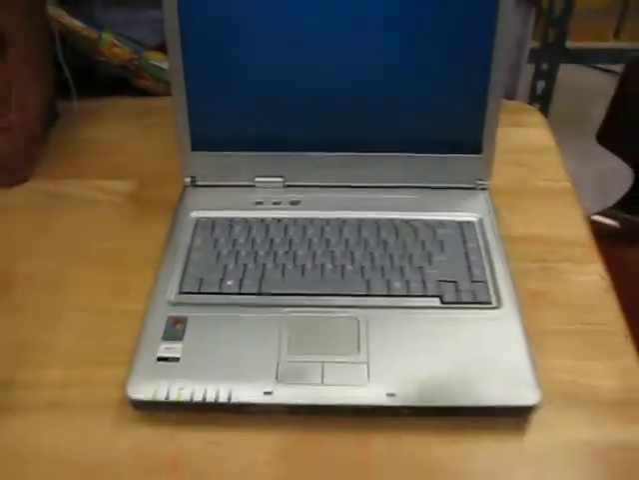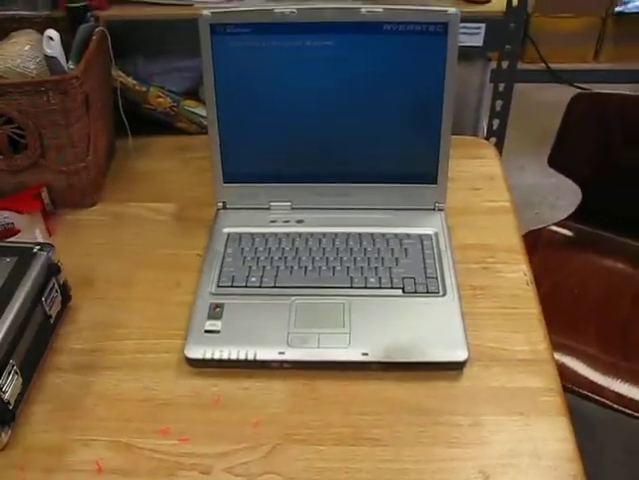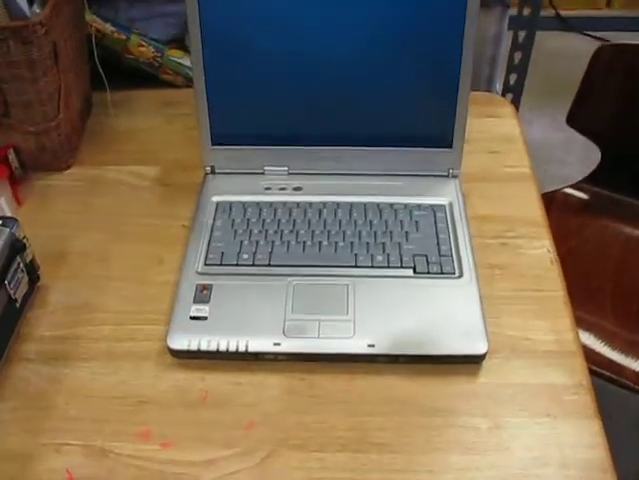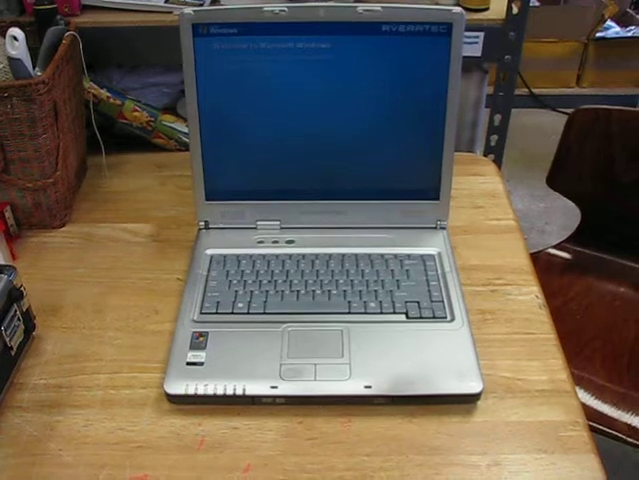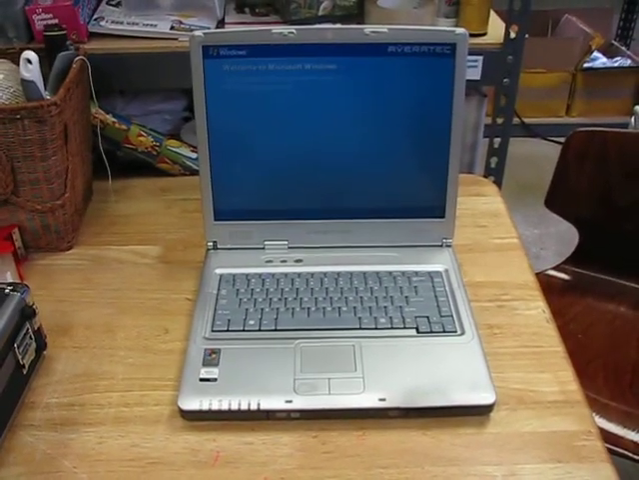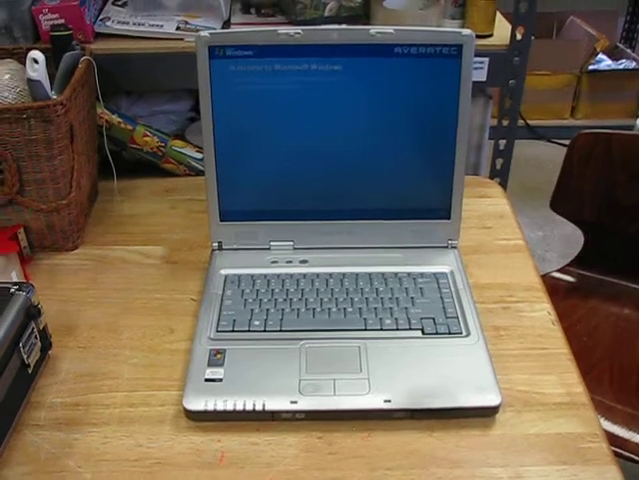Everything is working well with this laptop, so you could have yourself a nice laptop for a fraction of the price of a new one. This one is working just like new.